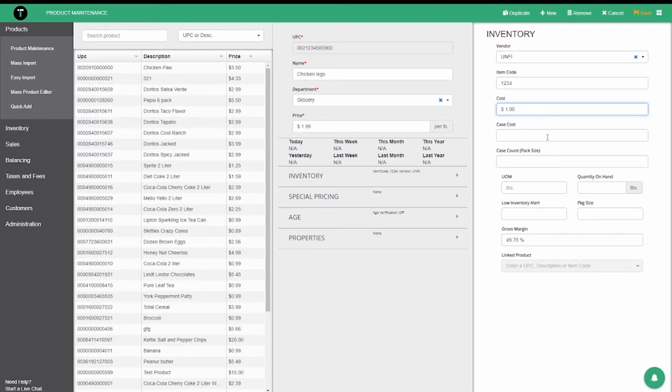You can also input case cost. We'll say 5. Quantity on hand, right here, represents how many of this item is in stock. Once the quantity has been added, the system will deduct from the quantity every time that product is sold. If a value is inserted here, then the item will be put on the low inventory alert report once the quantity reaches this amount. We'll go over that report more when we reach the inventory menu. These are all additional features and not required, but are very useful for keeping track of both your cost and inventory amounts.